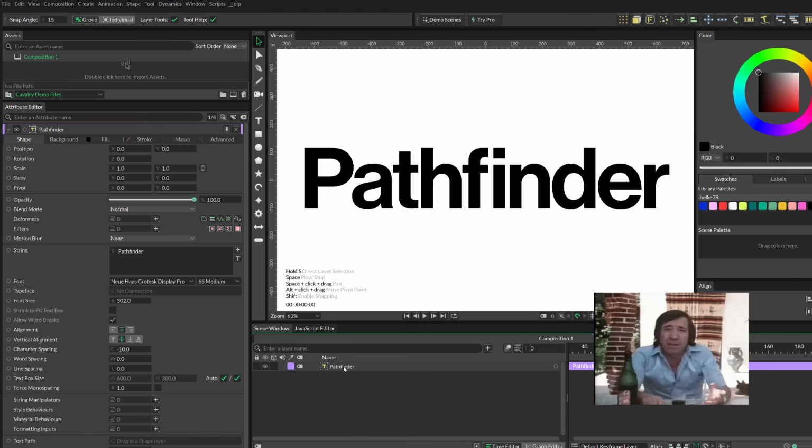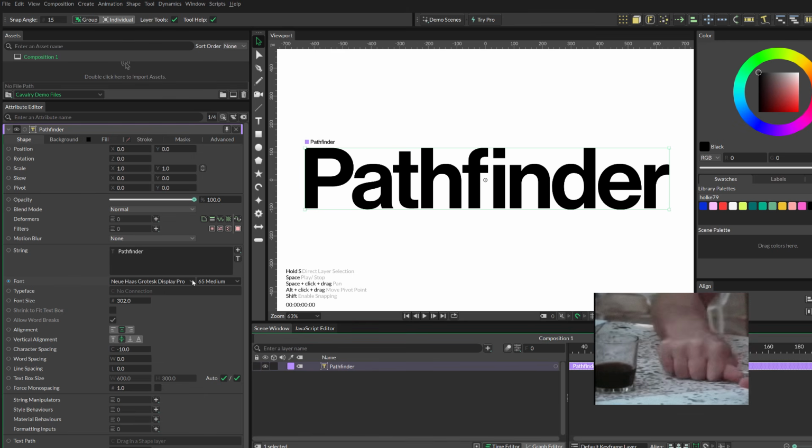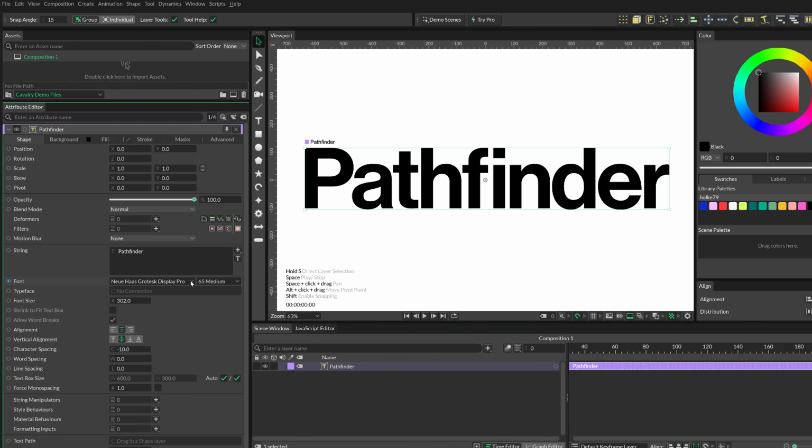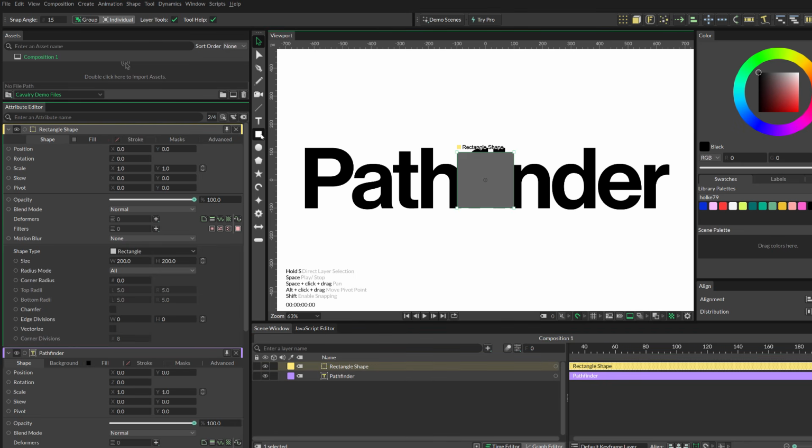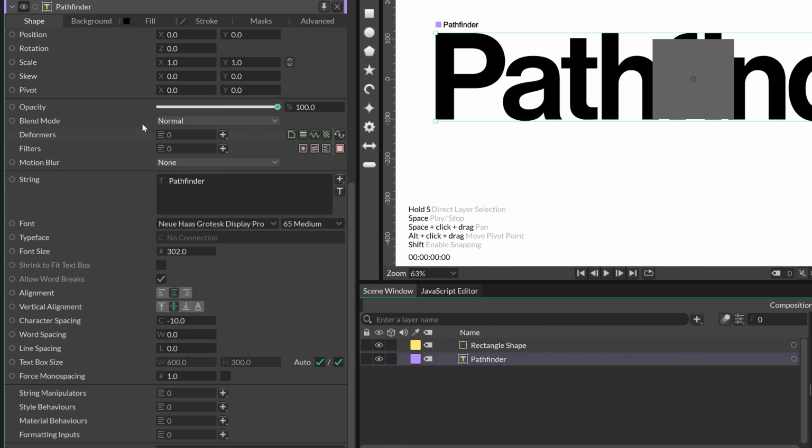So here we are with this text set on Neue Haas Grotesque, this beautiful typeface, which is the same as saying Helvetica in a way. And the first thing that I'm going to do is, with Alt held down, click here on the rectangle. So I have this rectangle, and in the Pathfinder I'm going to click twice on the layer so that the controls are centered here on the left.